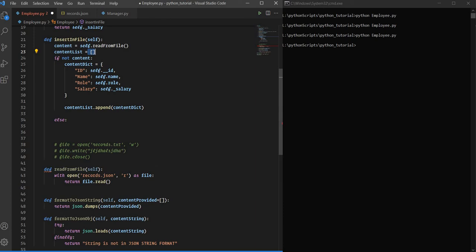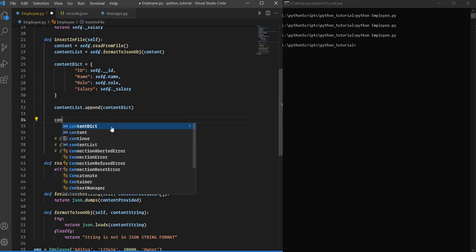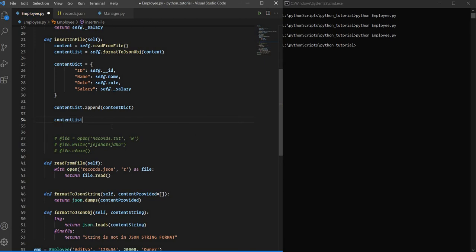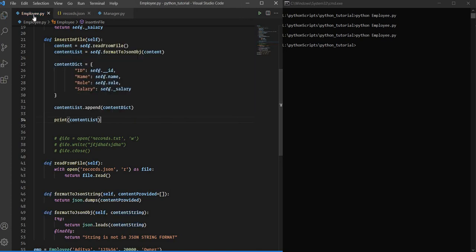So we have read from file, format to JSON string, format to JSON object. We will format whatever the content is to a JSON object, format to JSON object content. I guess this should be okay, because if it's an empty string, this will just give us an empty list. So we can just put this back over here and remove it from here. Let's just print what we are getting in our content list. I'll say print content list. Okay, so now our JSON file is empty.